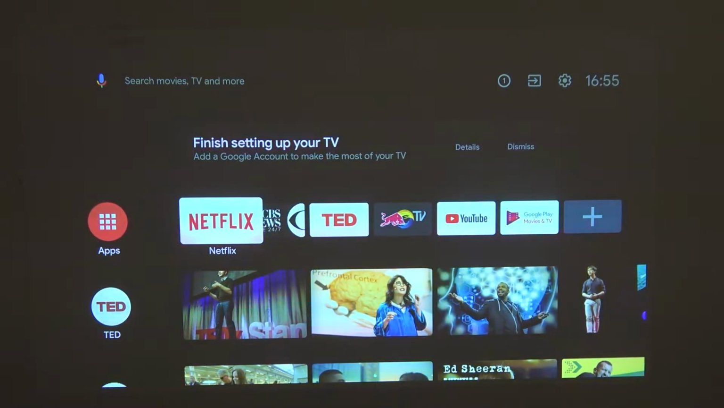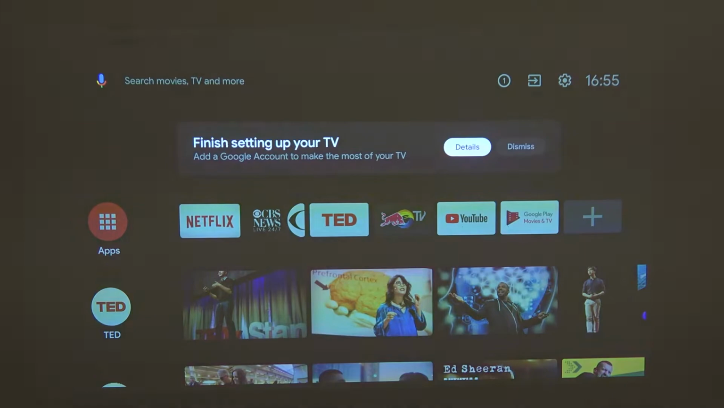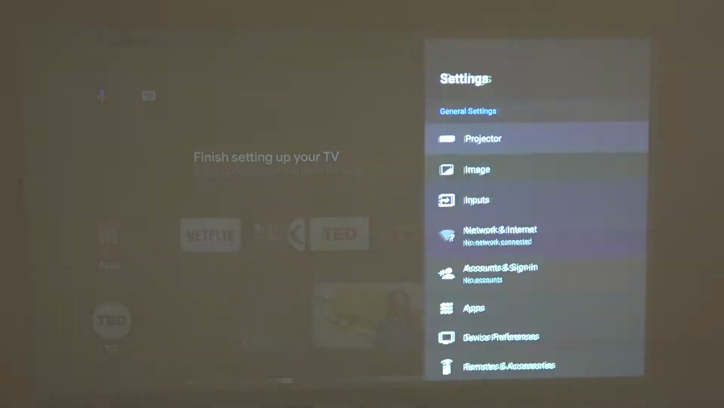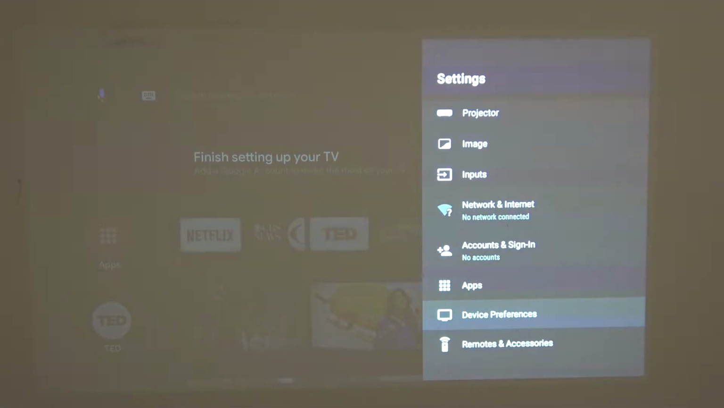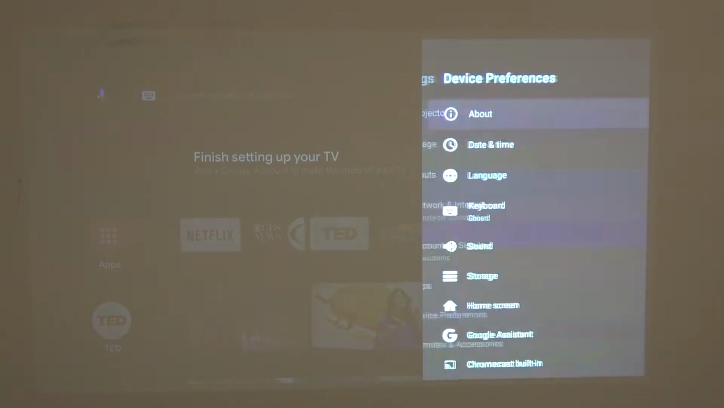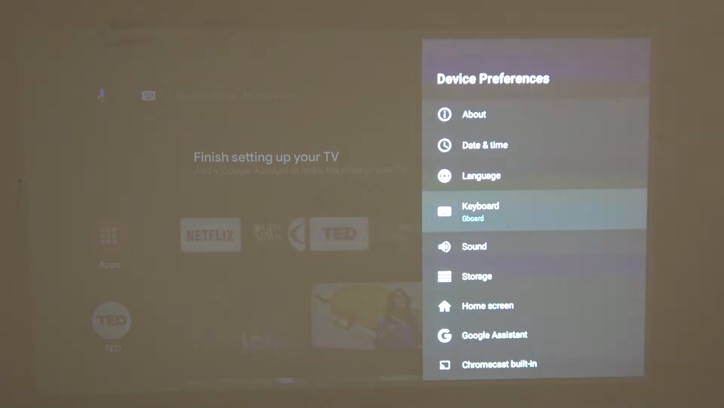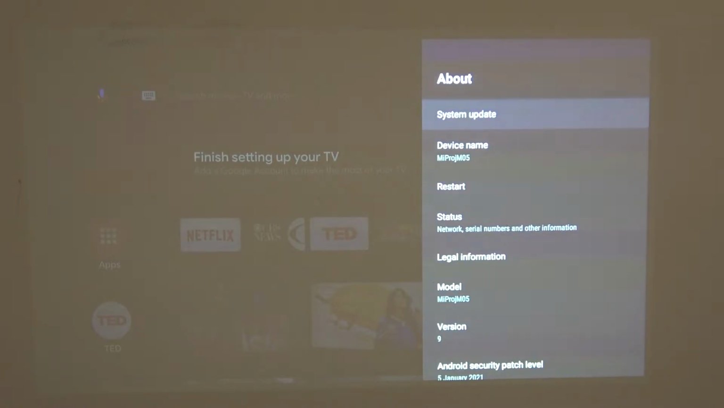Hello, in this video I'm gonna show you how to find device information about your Mi Smart Projector 3 Pro. So in order to do that, let's move to the settings. From here, scroll down and find device preferences. Click on it and then find About, it should be the first thing that pops up, and click on it.